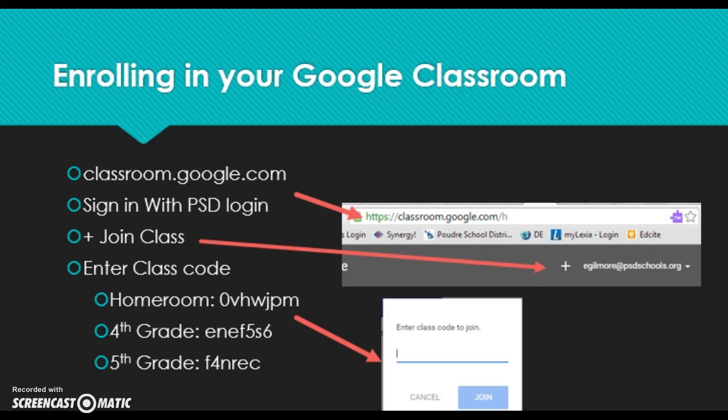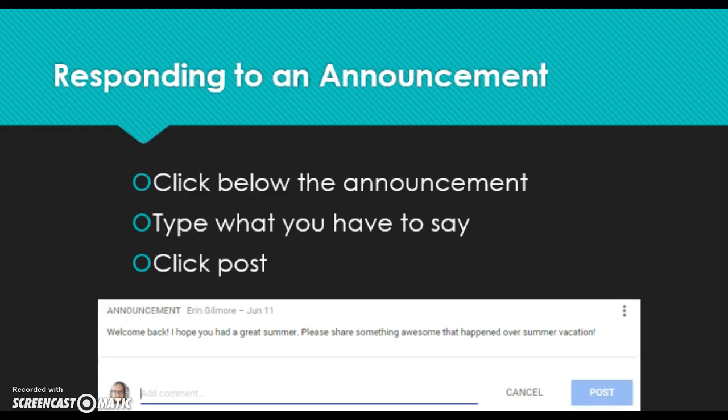Once you're logged in, you should see a plus sign and your email address in the top right-hand corner. Once you click that plus sign, it will ask you to enter a class code. The codes are shown here on the screen. Everyone should add our homeroom class and then also add your grade level class. Type each one in separately, then choose Join.